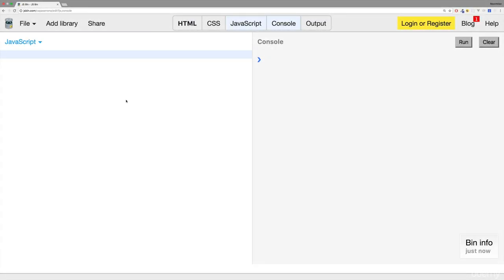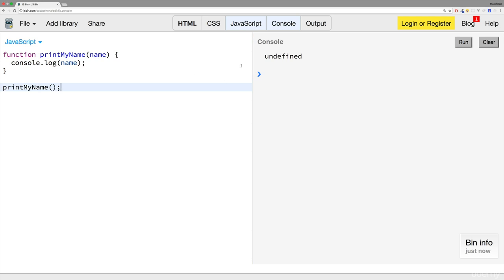Back in JSBin, let's create a normal function. Print my name. Like this. Now here we can of course output console log name and pass name as an argument. Now if I call print my name like this and hit Control Enter, we get undefined because it didn't pass anything. If I do the same with Max passed as an argument, we get Max.